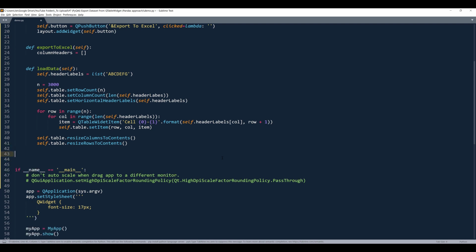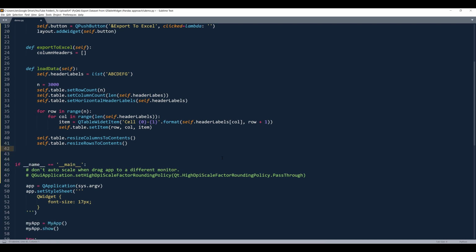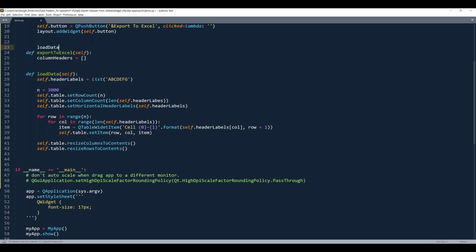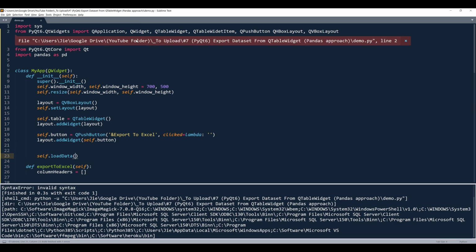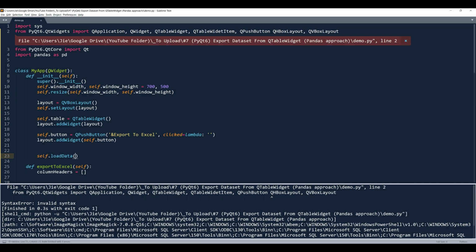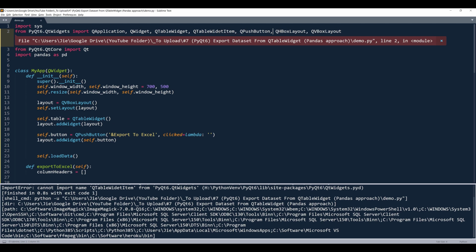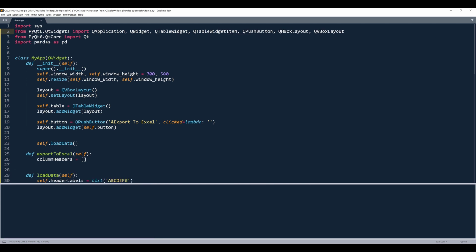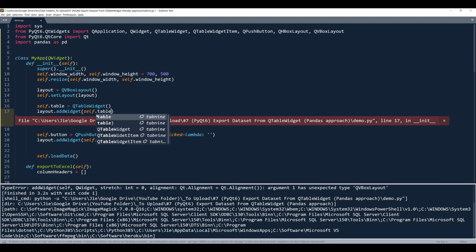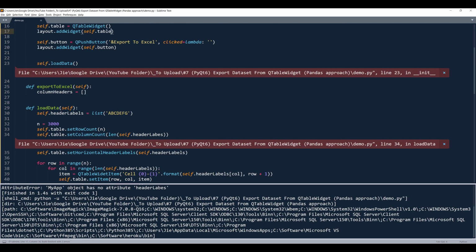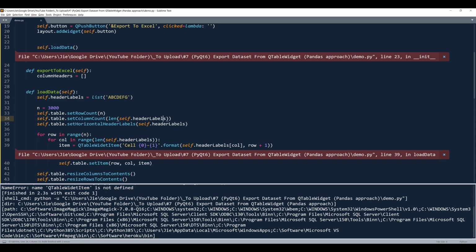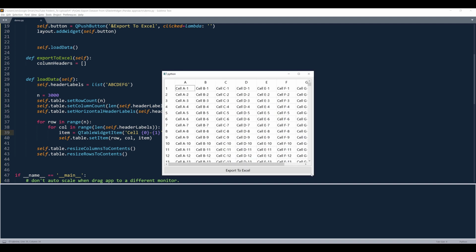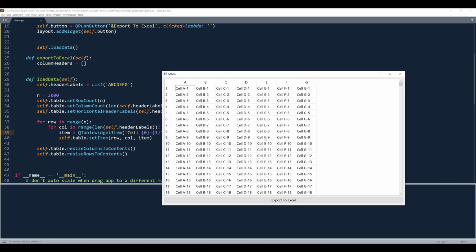Right, so this is going to be the method to load the dummy data to the QTableWidget. I'll call the loadData method inside the constructor. Let me take a look. All right, so here I have a syntax error. And it should be table. Alright, so here's my QTableWidget with some dummy records inserted.